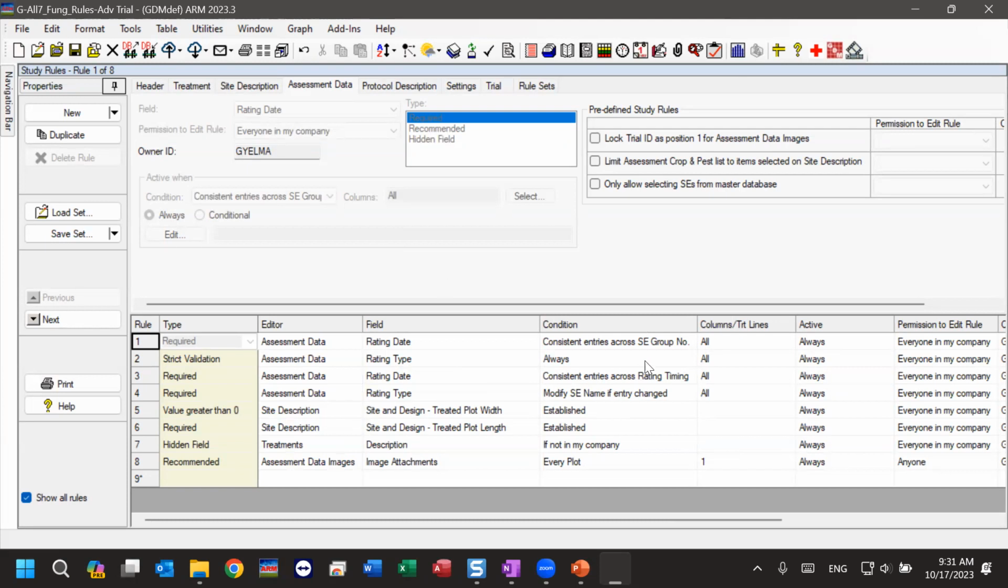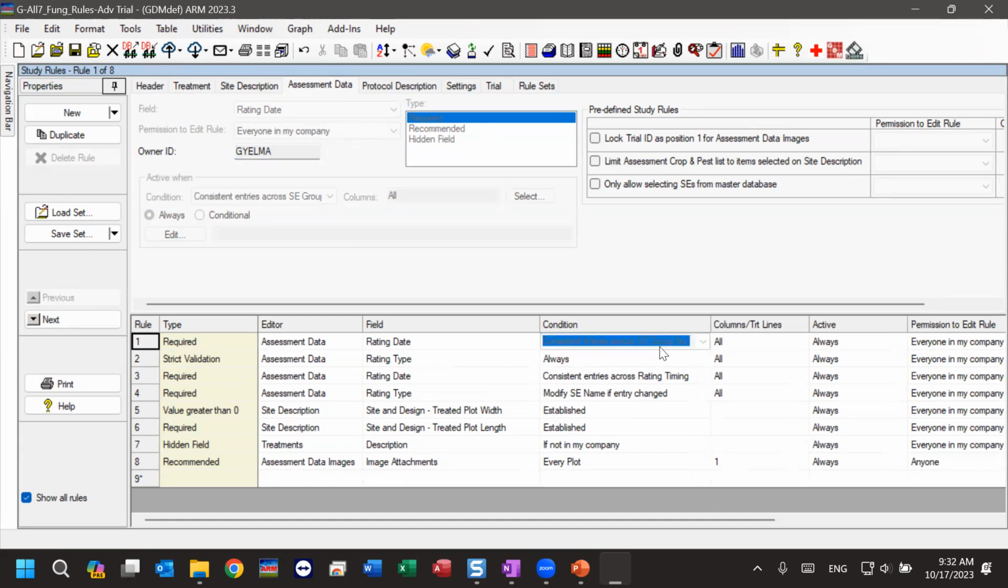A couple more rules. We have talked about a couple of these, the consistent entries across the SE. I guess earlier I said it was the SE name. I forgot it's actually the SE group number. So maybe let's spend just a second on that to clarify.